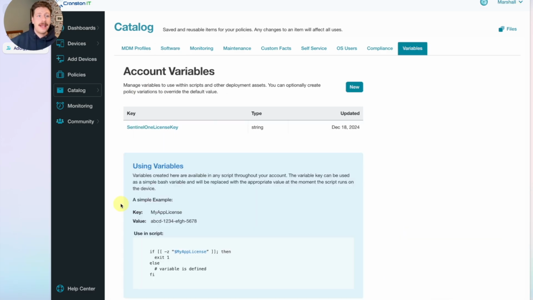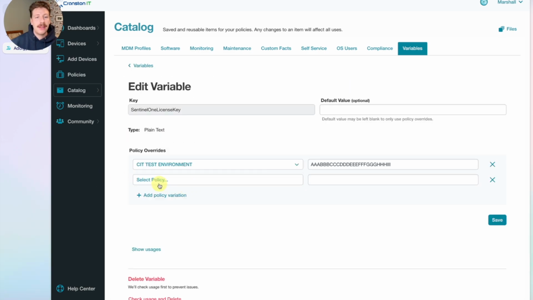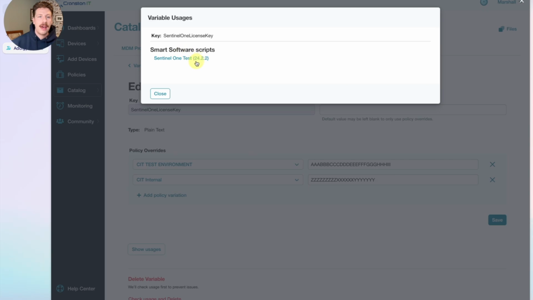And that's great. Now, let's say I have a new customer that we're going to be pushing out Sentinel-1 to. Well, that's really easy because what I can do is just go back to that variable. I'd be able to come in here and select a new policy. So let's say like our internal policy, put in their license key, save, and then I'd be able to deploy that same one installer to them. So I don't have to build a whole other installer, a whole other smart software for that other customer. You can also, once you have it used in something, come down here to this show usages button and it will show you where that variable is being used.